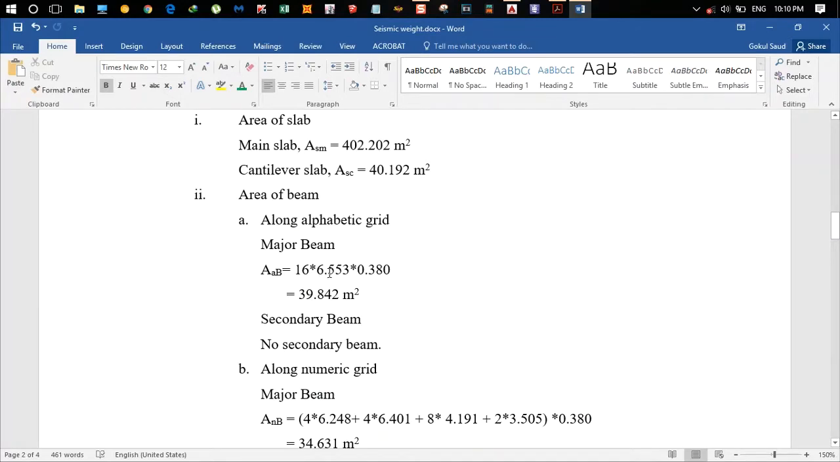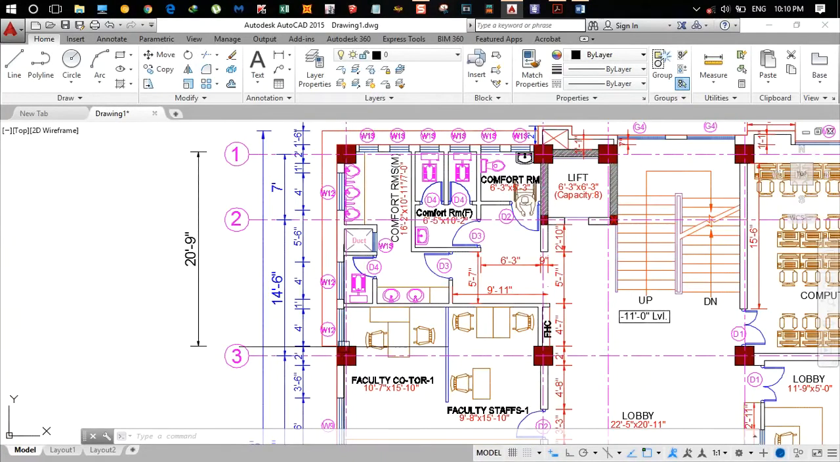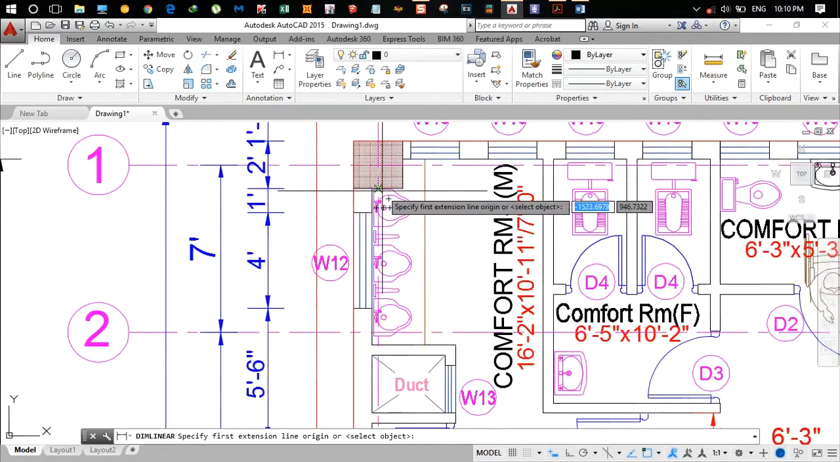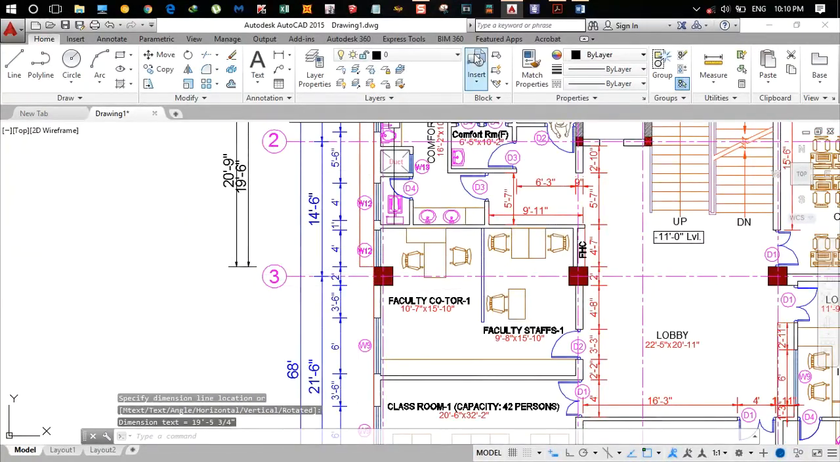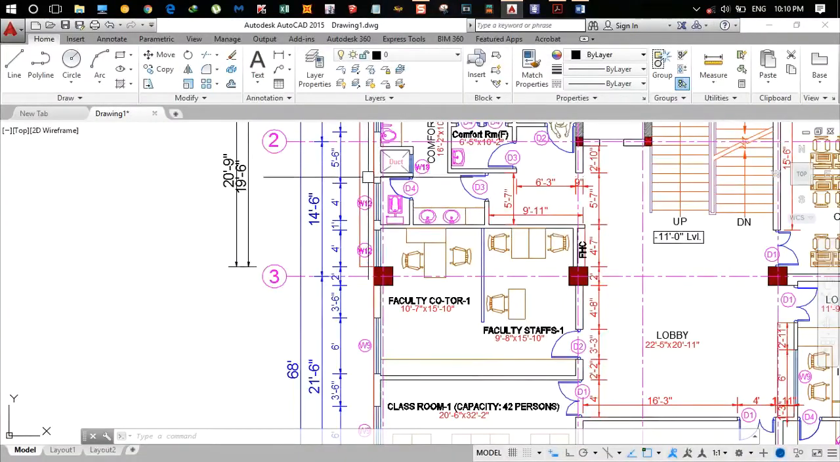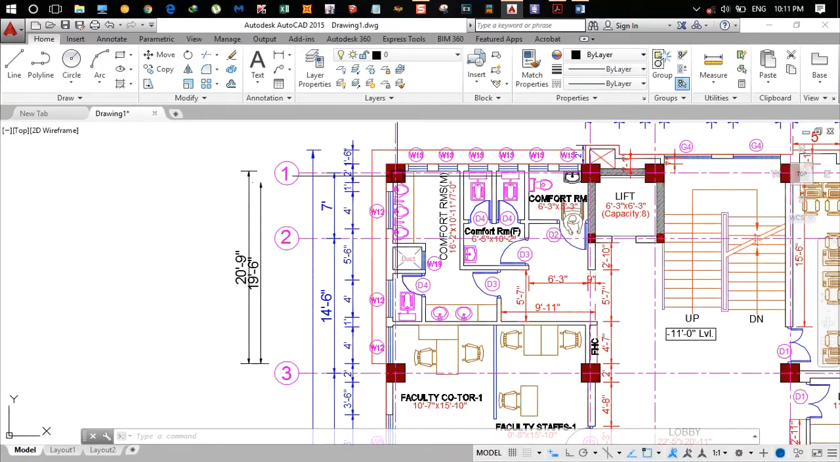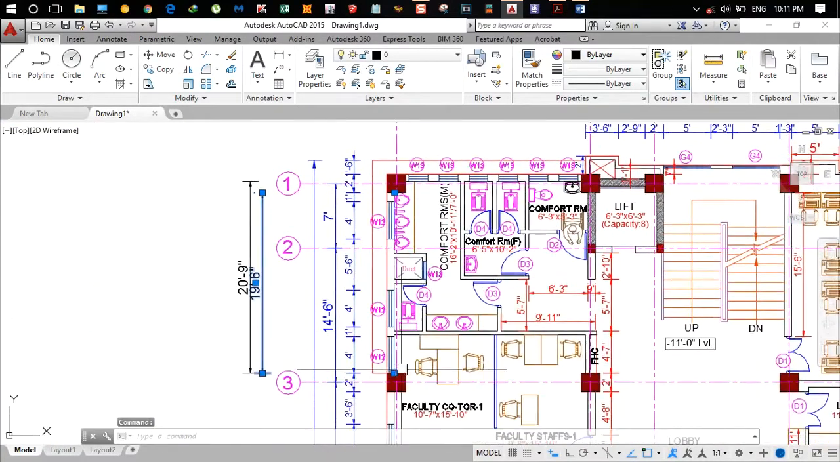So 16 times 6.553, that is the length of this beam from here to here. You can calculate the length like this. It's 19 feet and 6 inches. So that is 6.553 meter times 0.380, that is the depth. I think I have taken it as center to center, from the center of this column to the center of this column. You shouldn't do it. What you have to do is take from this face of the column to this face of this column.